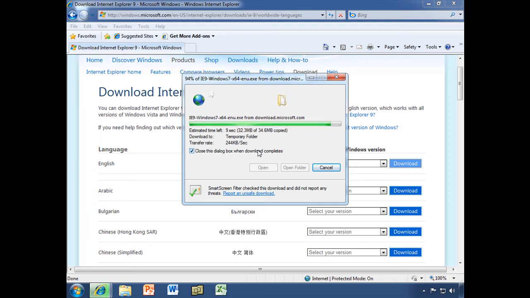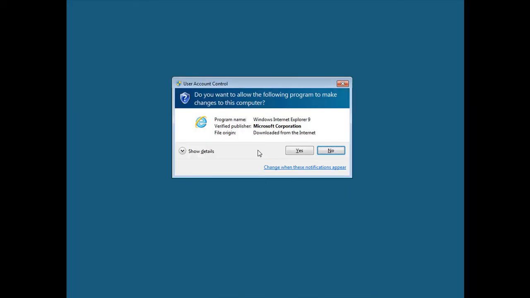Okay, as you can see, we're almost done here, any second now, and we'll be ready to go ahead and complete our installation. There we go. We're getting our user account control. Do we want it to allow the following program to make changes to our computer? Yes, indeed I do. That's why I downloaded it. So I'm going to go ahead and select yes.